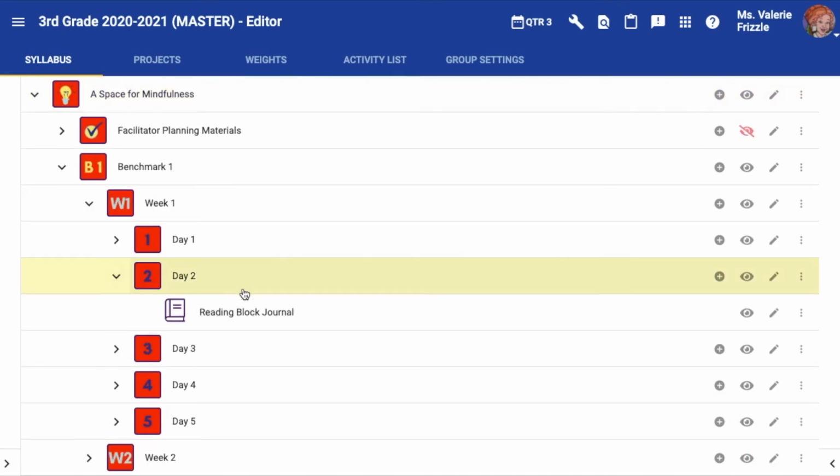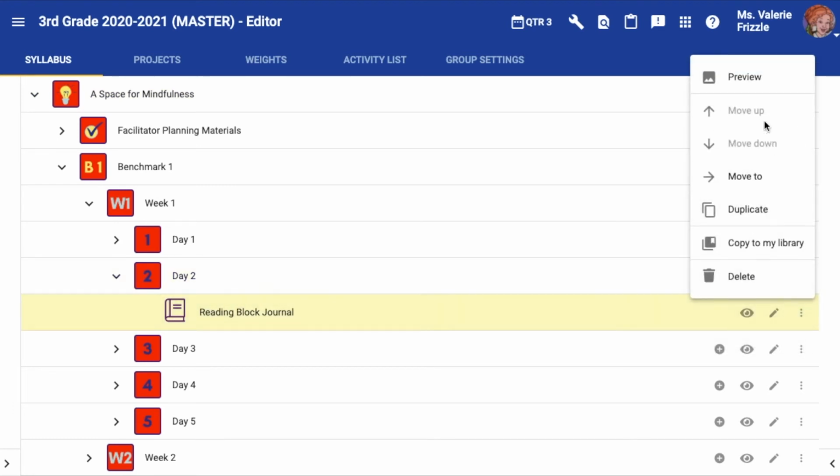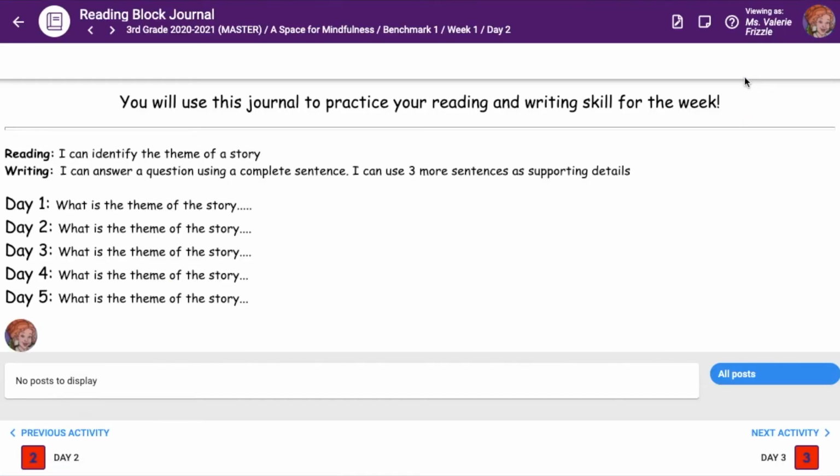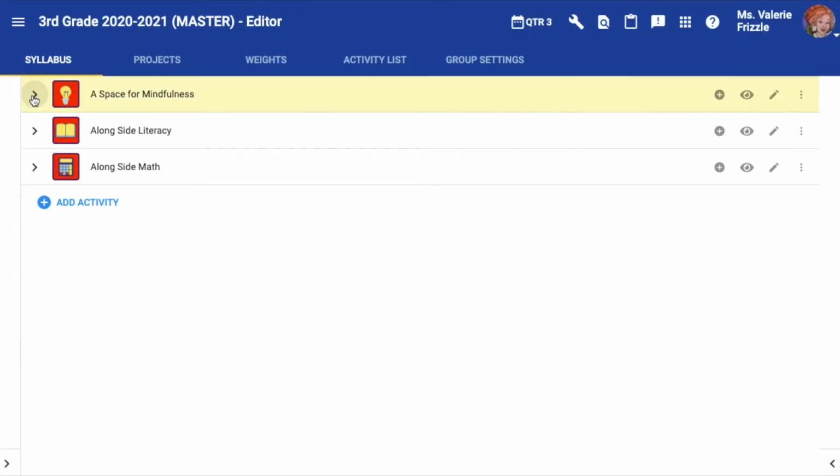An example of how a journal might be used at the elementary level would be to practice a writing skill all week that is then assessed at the end of the week. This allows students to practice in the same place and allows teachers to see student work in the same place and see how a student has progressed over a week's time.